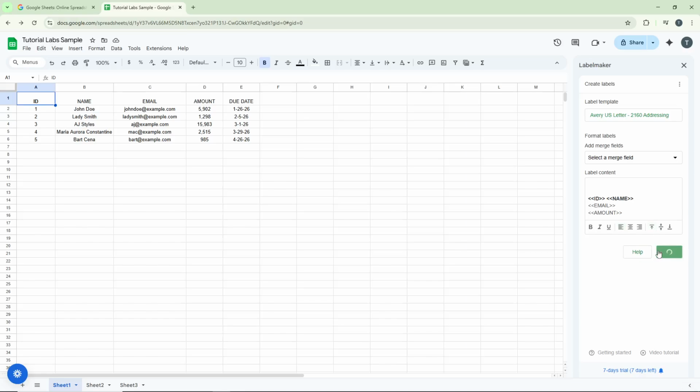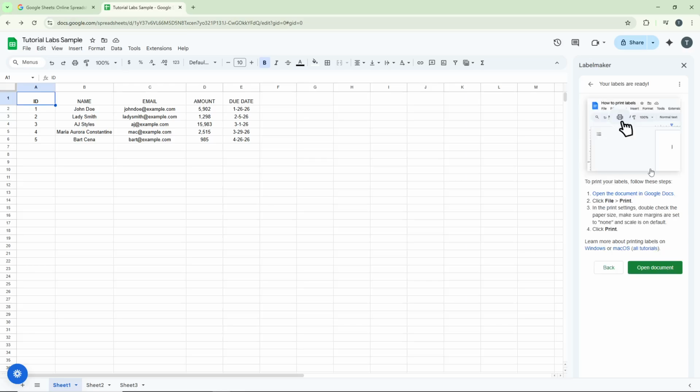This initiates the label generation process. Be patient here, as depending on how many rows of data you have, this can take some time to complete. Don't close the window or navigate away while it's processing. Once the process is finished, click Open Document.